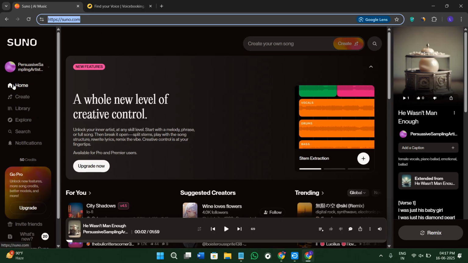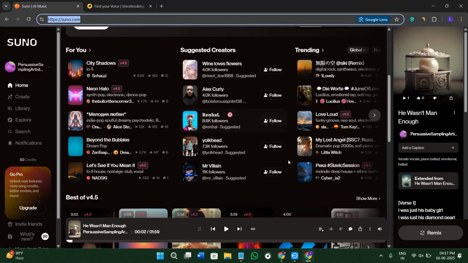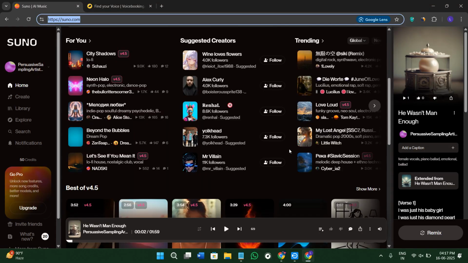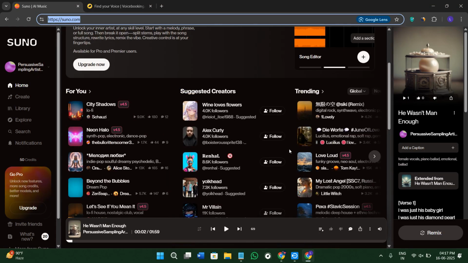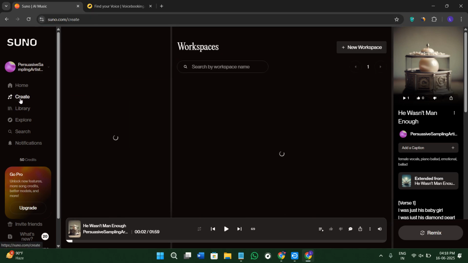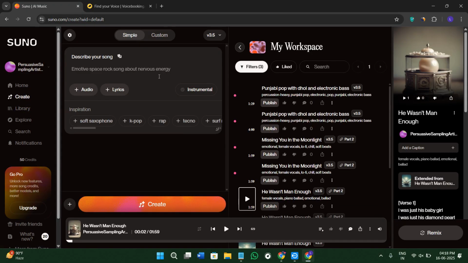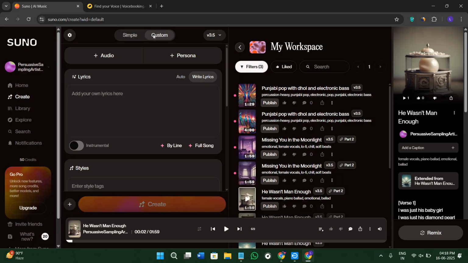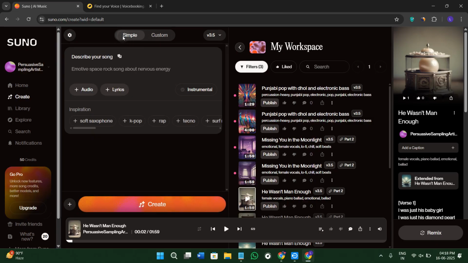Once you are in your account, your homepage should look something like this, where you will see all of the library and all of the songs that are created by Suno AI's community. Here you can create your own song. So in order to do it, click on the create option in the left hand section and you will land on this page. You need to define whether you want to create a simple song or you want to provide further details and create a custom song.